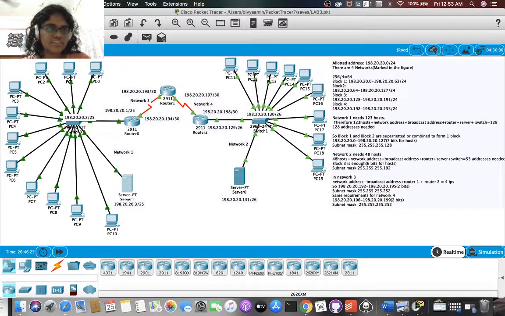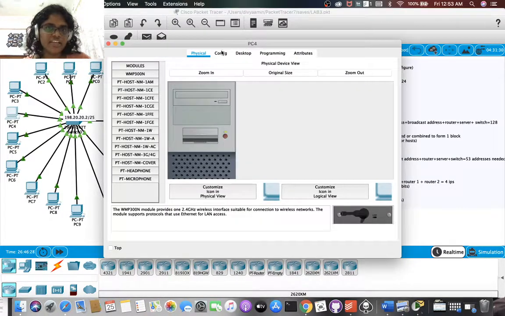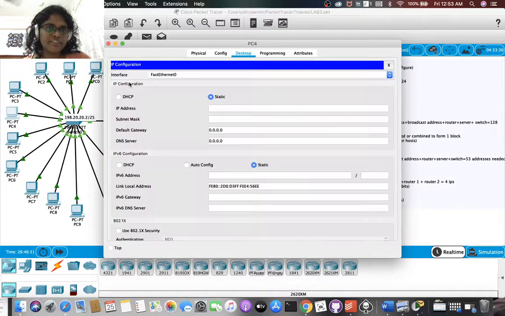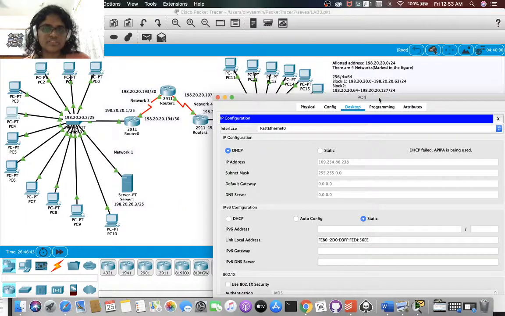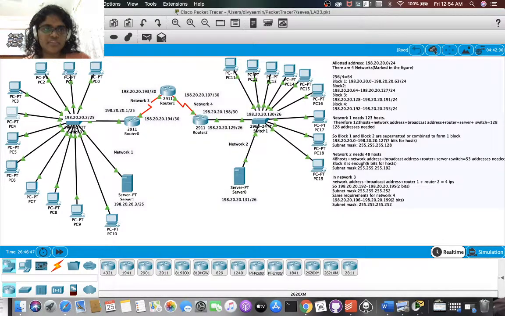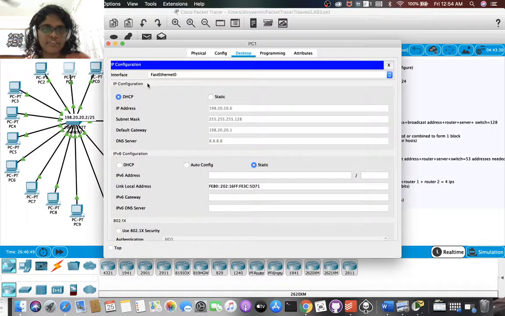Now we will see whether this truly works. So I'll select a random PC4, which has no IP address defined. I go to DHCP. Now it is requesting an IP address, and the IP address should come in a while. It has. Then we also have IP configs already given, like we've got 198.20.20.6.